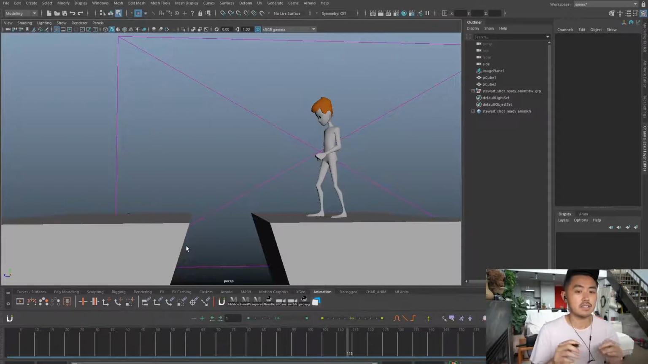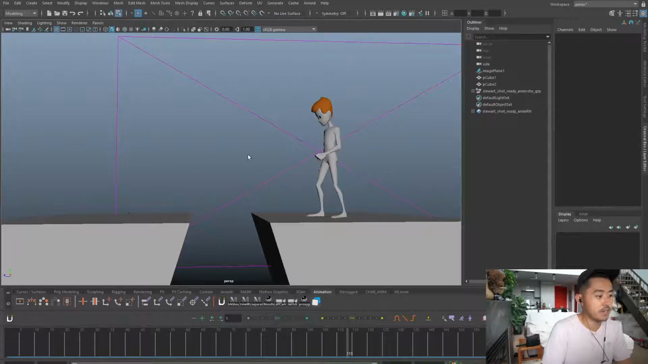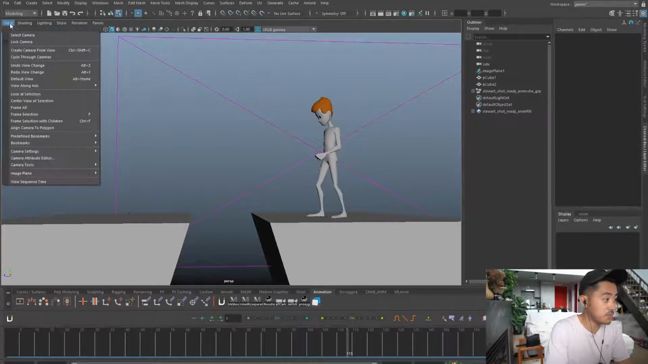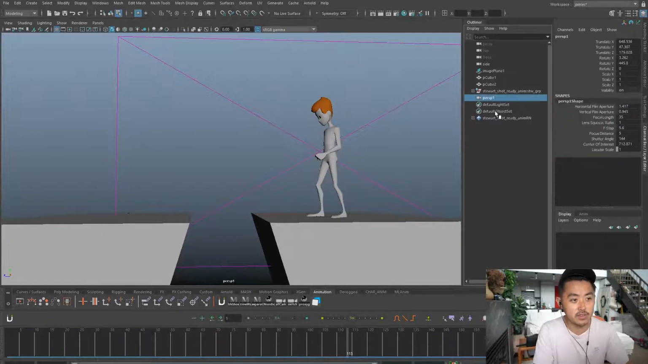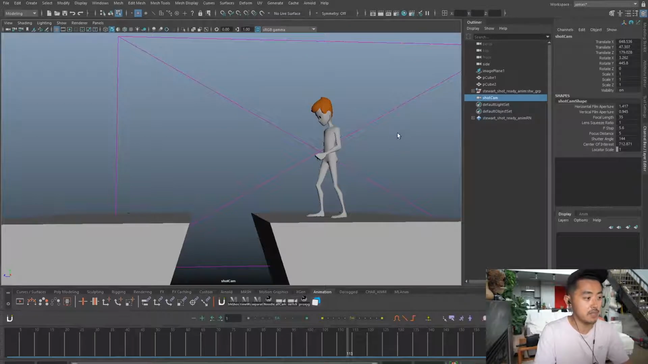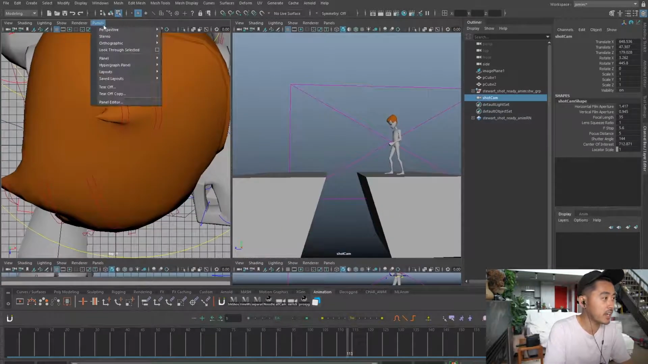So there's a feature here in Maya that I'll show you right now. Right now, this is your perspective camera, the camera that you playblast from. What you can do is go up to View, Create Camera from View. Now, if you look at my outliner, there's a new camera that's created. Let's just call that shot cam, right? Shot cam. Cool.